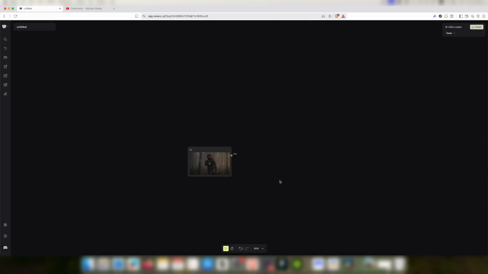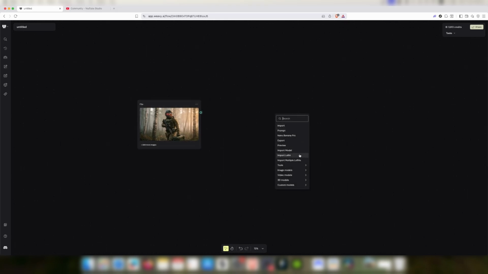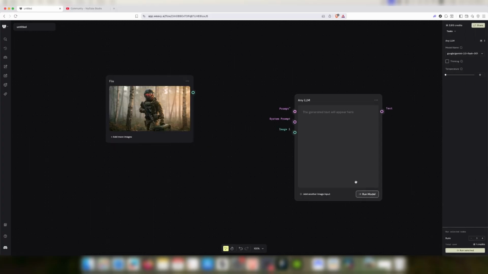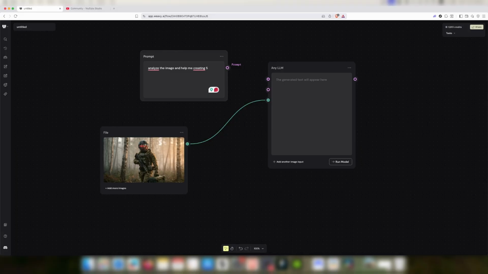Now I'm just going to import my keyframe. And I would like to have at least 6 or 9 images. The first thing that we're going to do is run an LLM, and for this case I'm going to be giving it a very simple prompt. So basically what we're going to ask is to create 9 different images, including some specific ones that I already have.